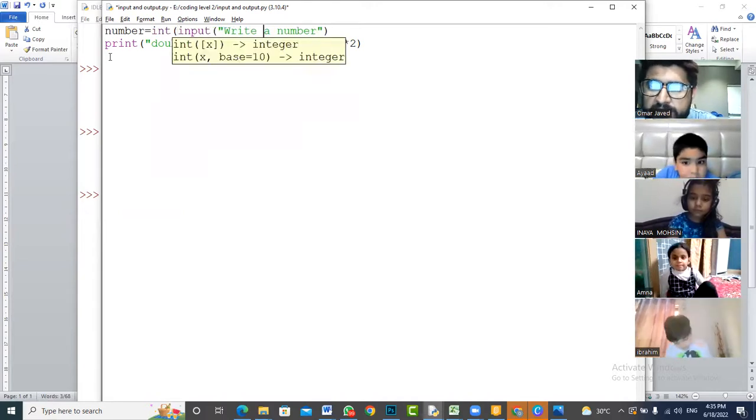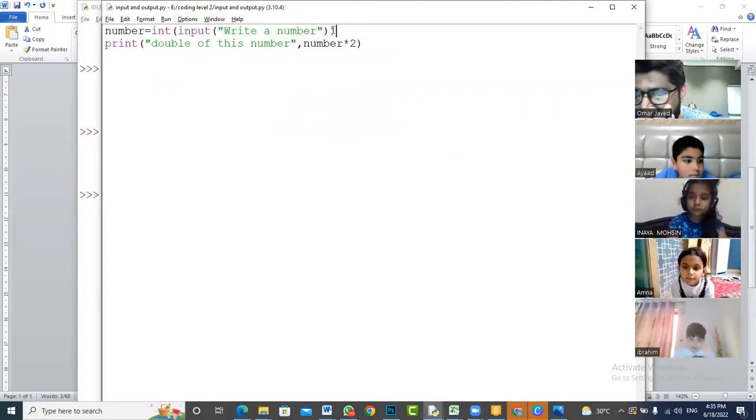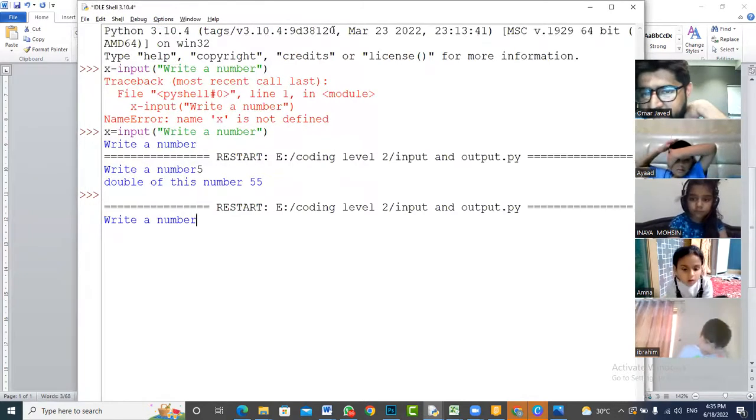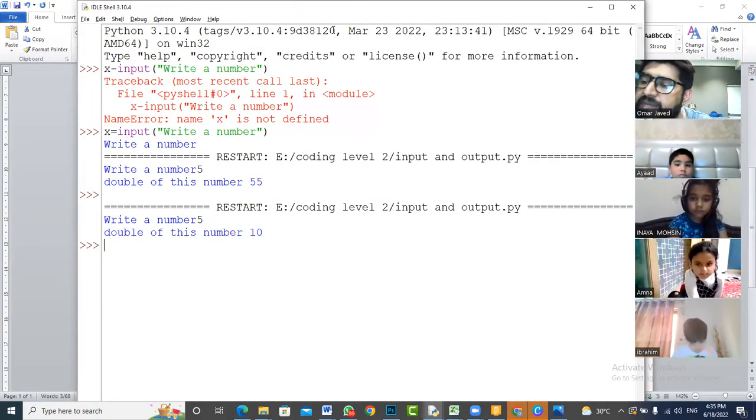Put a bracket here, put a bracket at the end also, press Control S to save it, and run it after that. Now it asks me to write a number. I again type 5 and now it gives me 10.